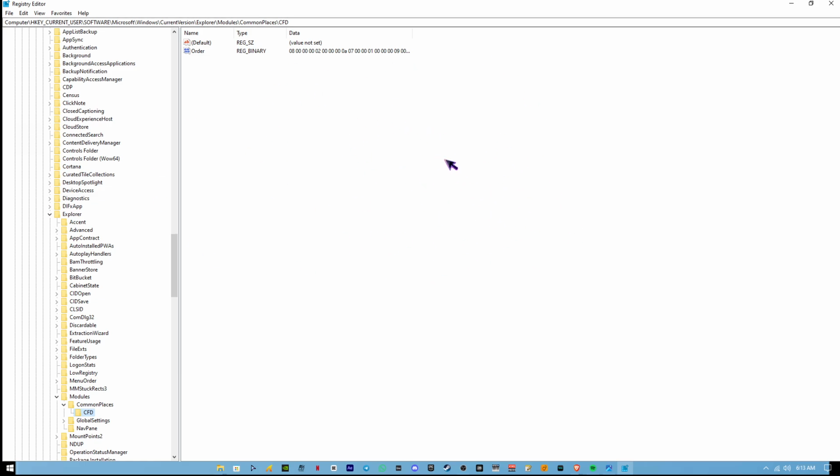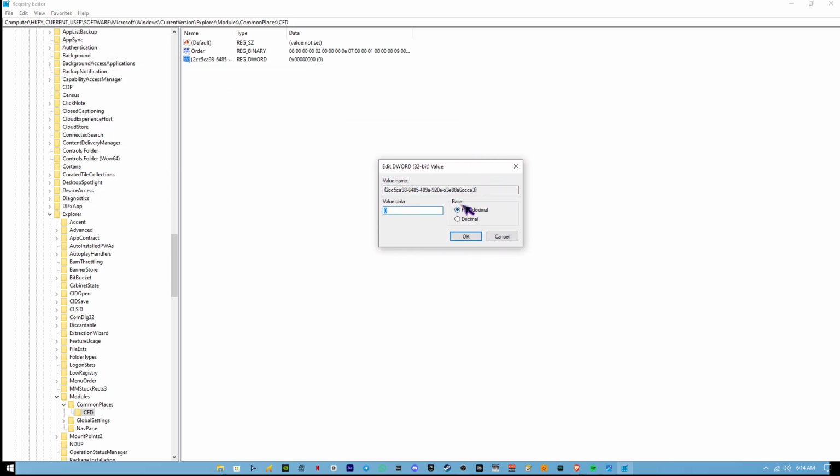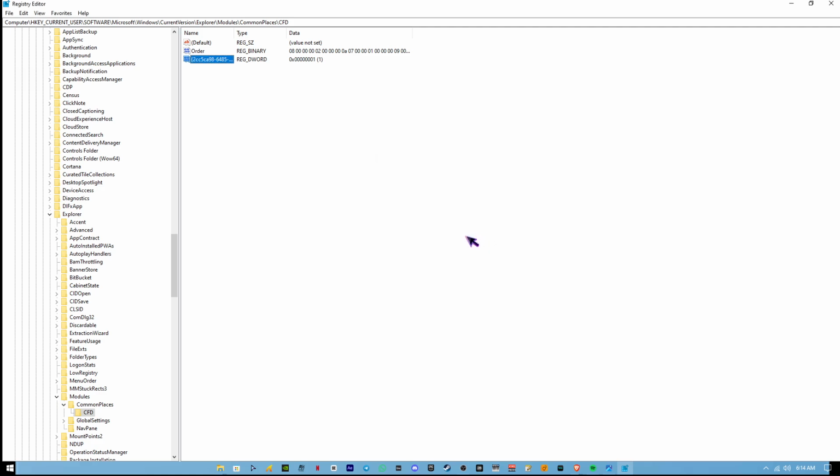Here in the white space, right click, then New, then DWORD (32-bit) Value. Now you need to copy this code and rename this one with this particular code. Then confirm the rename, then modify it and keep the base Hexadecimal and the value data 1. After you click OK, you simply need to restart your PC and log in again, and the icon won't be there anymore.